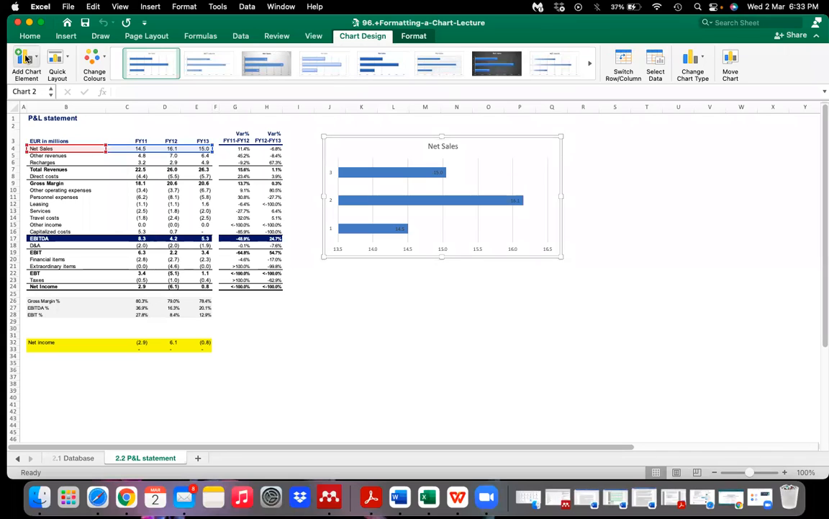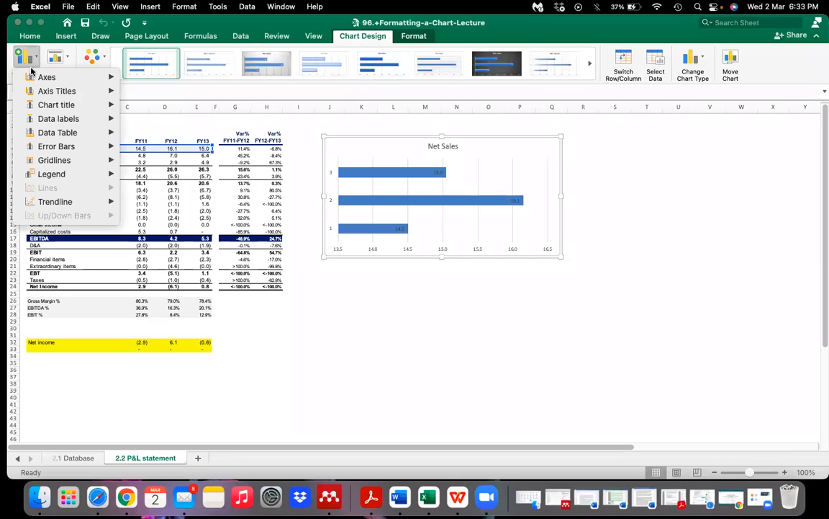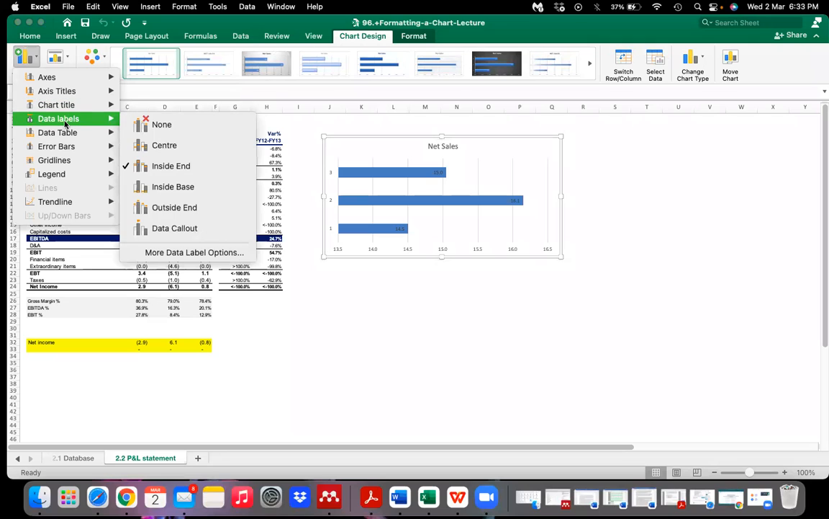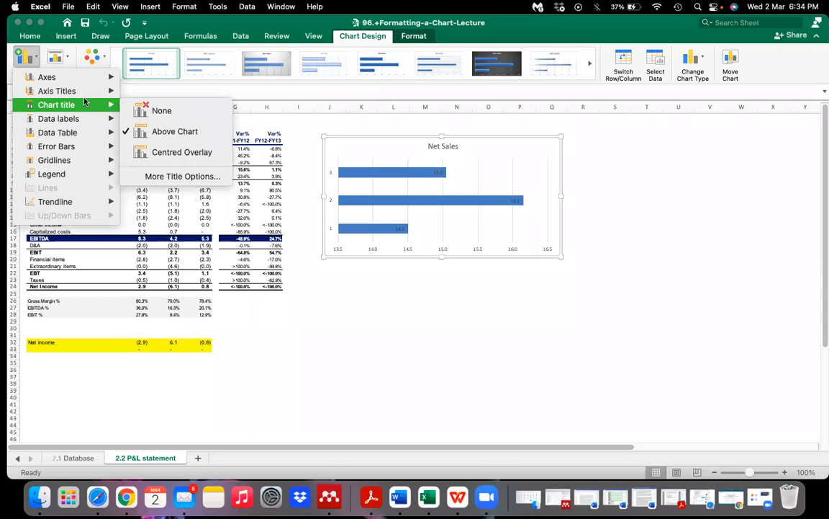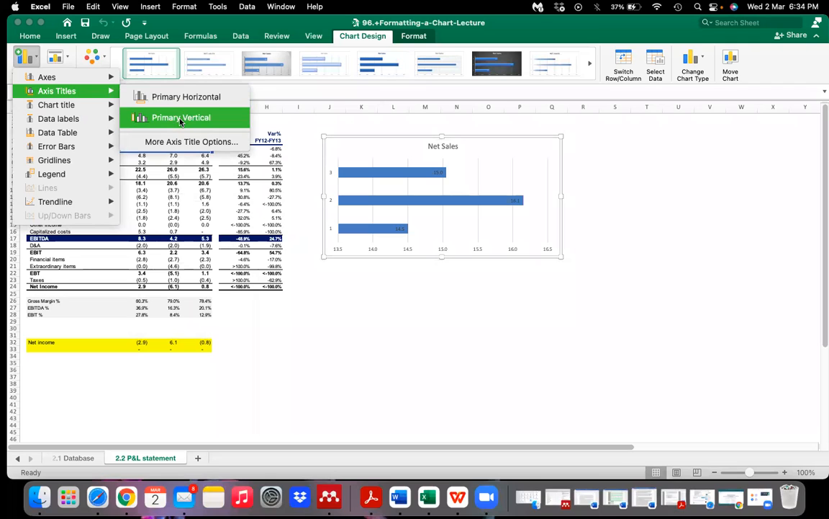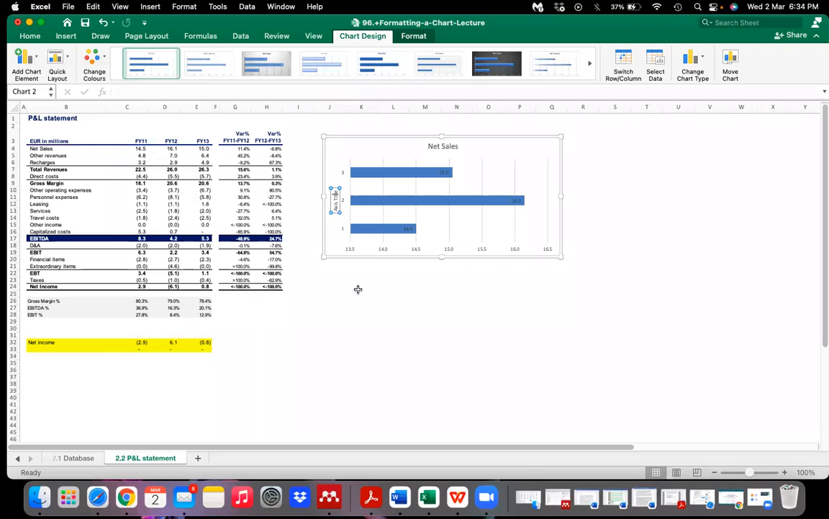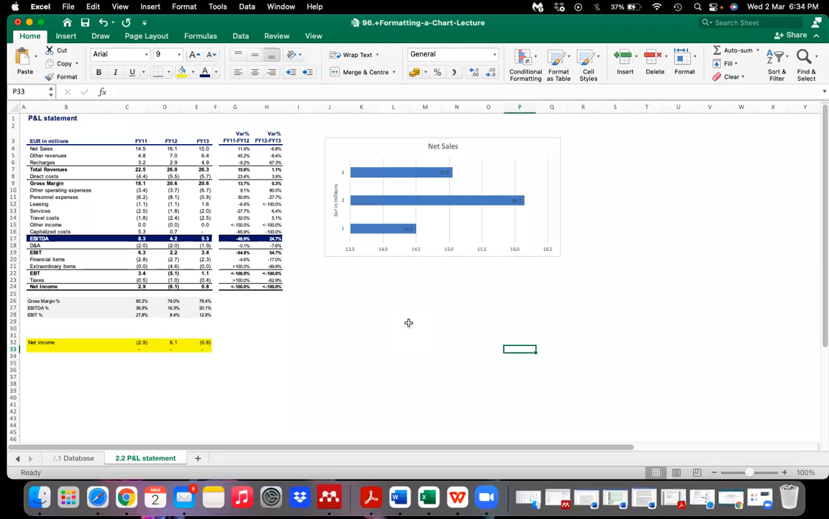For example, if we want to add an axis to it, there are axis styles, chart title, data labels, data table. There are a lot of options available, and based on our understanding and usage, we will select something. I'll select the axis titles, and then the primary vertical, so I'll have an axis here. I can type the title, what it is meant to show: euro in millions. This is how we add a title to our chart.